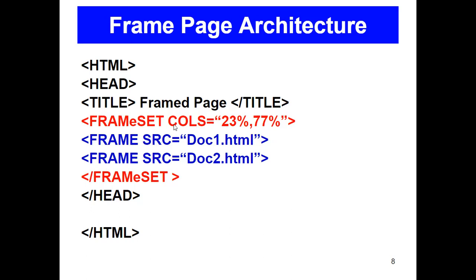And the first column contains the first document, document1.html. And this is adjusted with the help of the frame tag and its required attribute SRC. SRC stands for source. So as we have divided the browser window into columns, we will use two frame tags or elements. And in every frame tag, we must give the document source which we want to display in that frame.